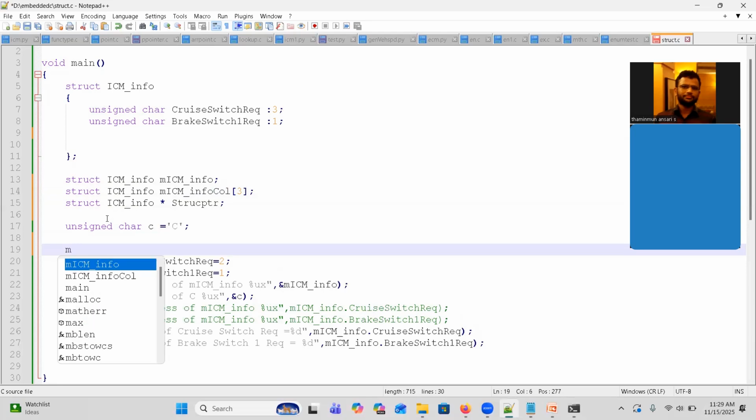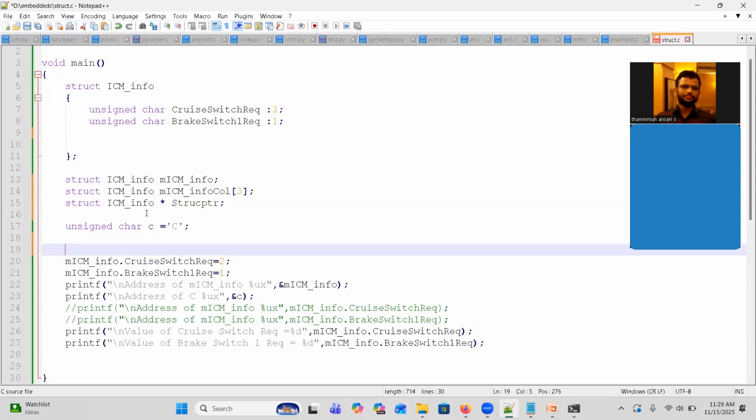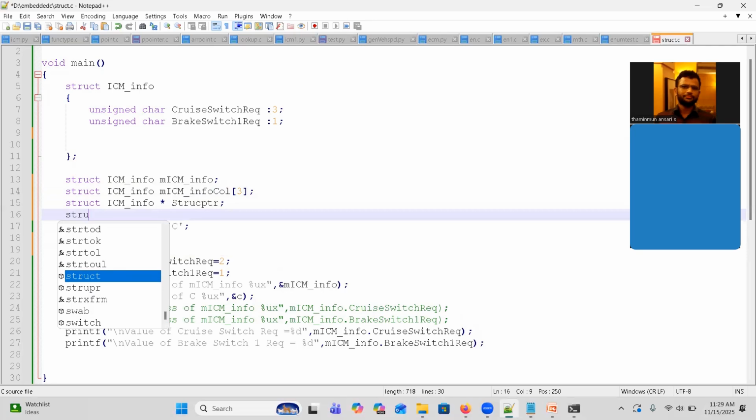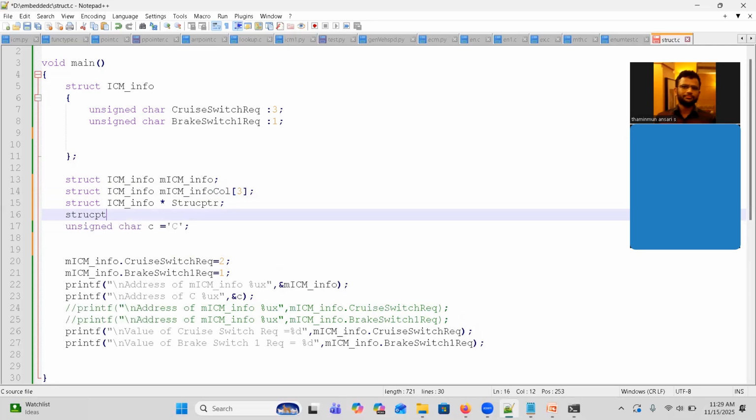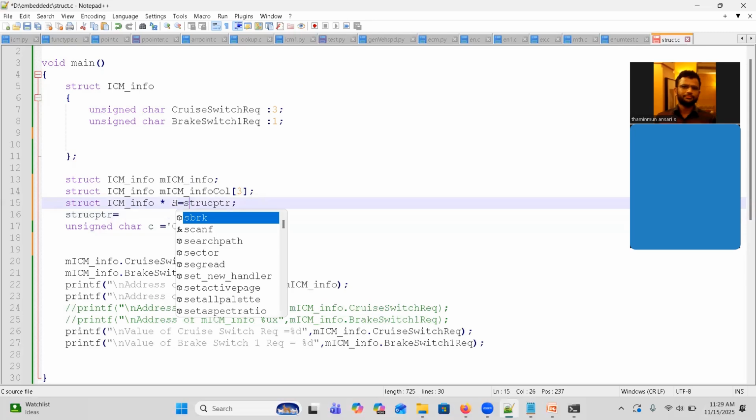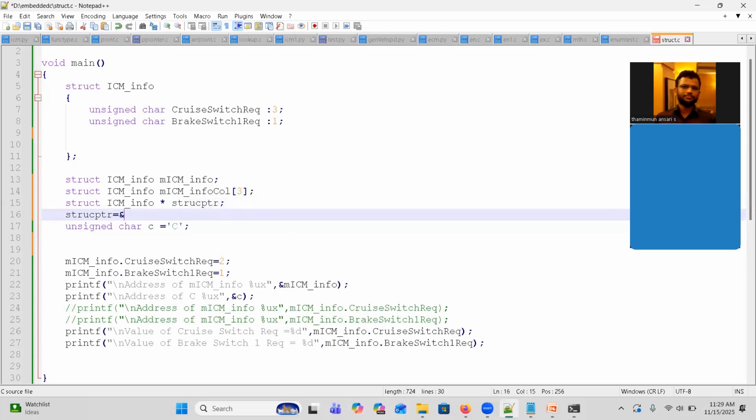ICM. Let me give the address of struct ptr is equal to address of MICM info collection. So I have assigned the address of that one.